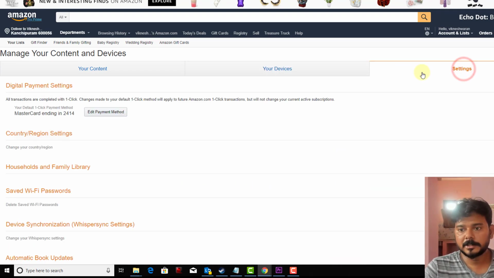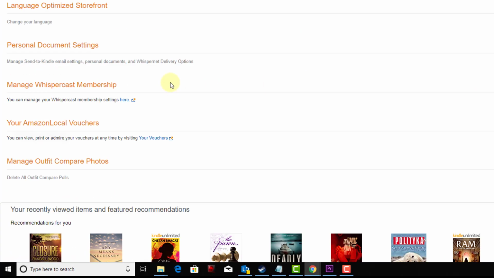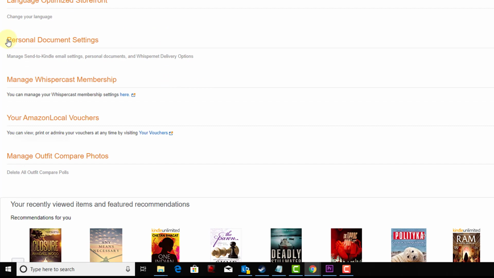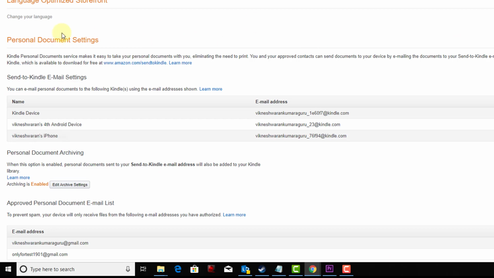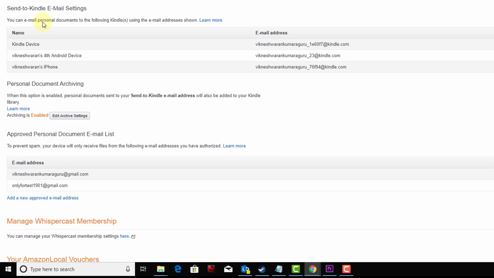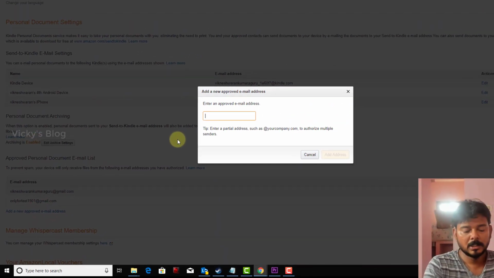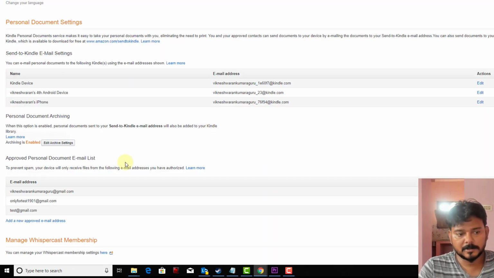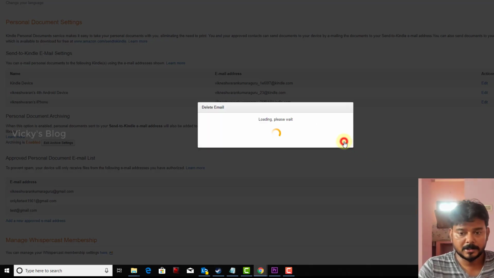I copy it and go to the settings button here and come down, and you can see the personal document settings option. You can check here which email ID you want to send from. You need to provide it here, in the approved personal document email list, because you need to approve that. I have already added 2 email IDs, so I'm going to add 1 more. You see the success message, but now I'm going to delete this because I don't want that.